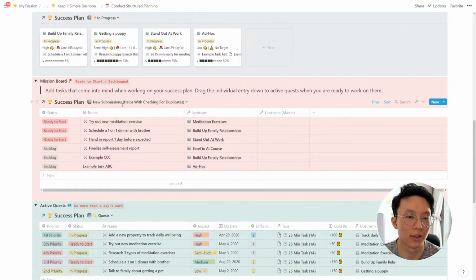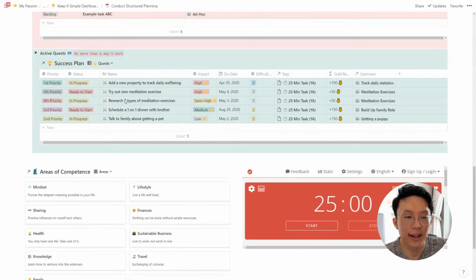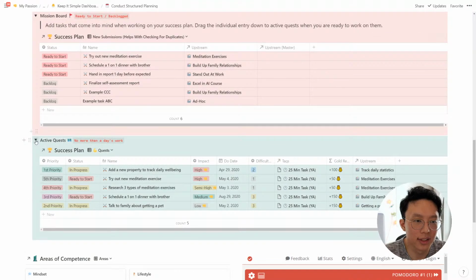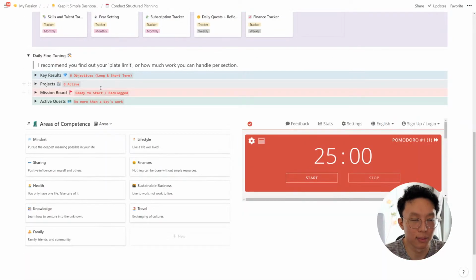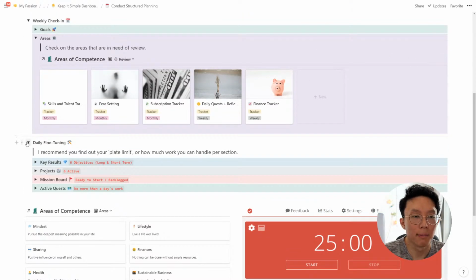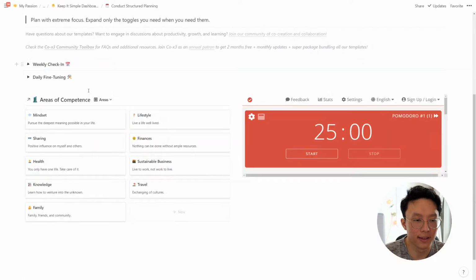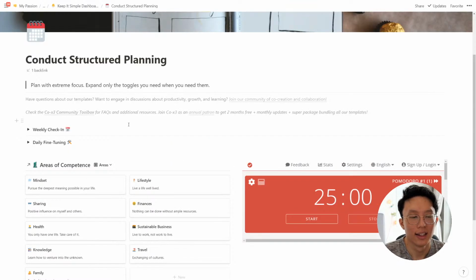Cool. Good question so far. But again, you can see the way I've designed this. So let's hide everything again, and I guess I'll wrap it up unless you guys have more questions for me about a specific kind of dashboard that you want to see. But basically, for example, I come in every day and say, okay, today is my daily fine-tuning. It's not my weekly check-in. My weekly check-in is for the end of the week, right?